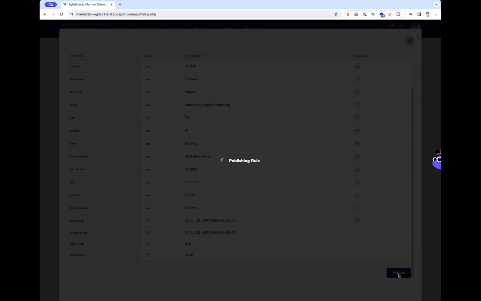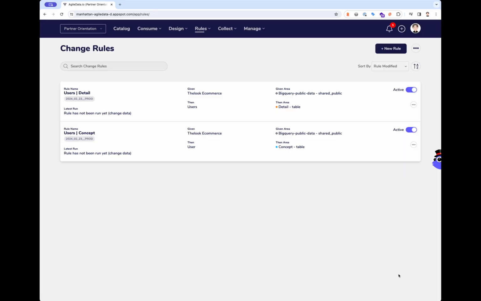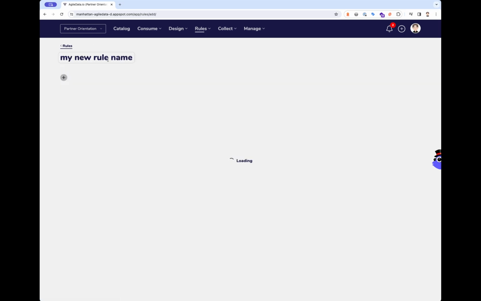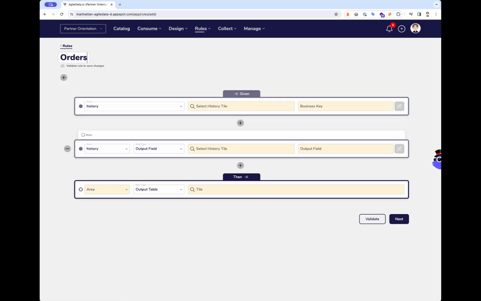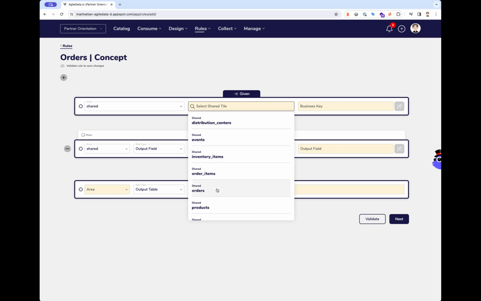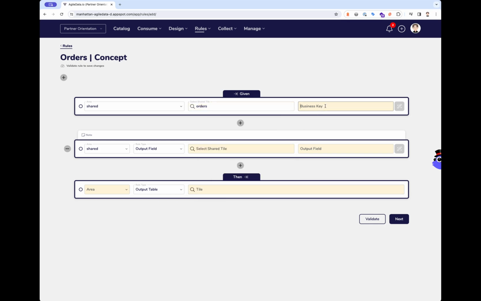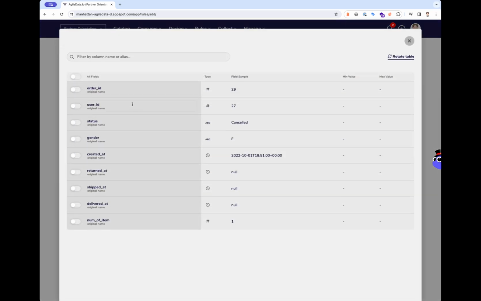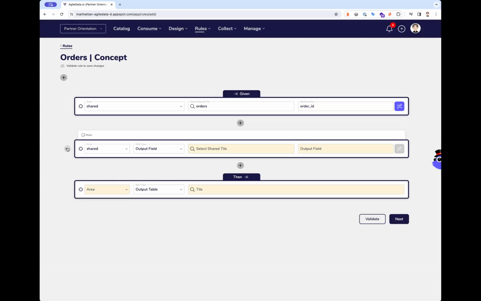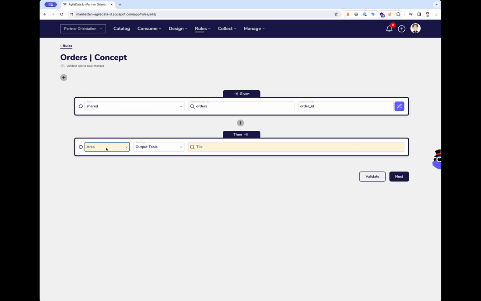So that's populating the user concept and all the details about those users. I need to do the same thing for orders, so exactly the same process. Orders, I'm going to populate the concept, pick up that shared tile. In this case, I'm going to pick up orders, not users. I'm going to grab the key, which in this case is order ID. I know that's unique. I don't need to transform or change any of the data. I'm just bringing through those bag of keys.